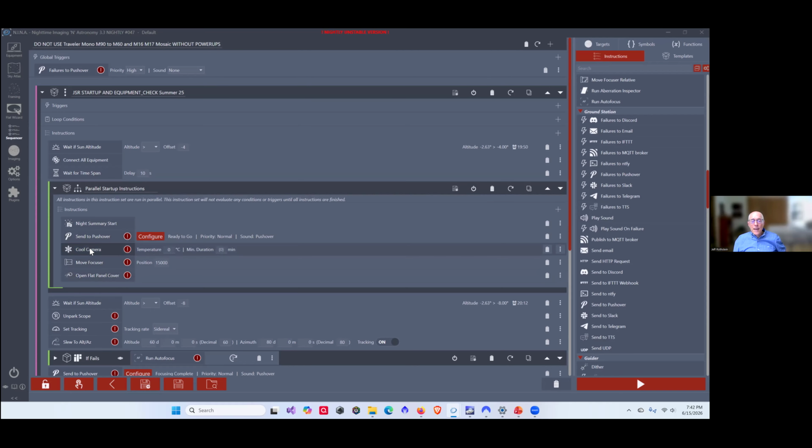It starts cooling the camera to whatever temperature I've set it at. In summertime, like I said, I set it at 0. It will move the focuser to close to where I think the actual focus will be for the night. And when I'm running night after night, I know, okay, well, it's going to be a few degrees warmer than yesterday, so I can adjust this number up or down accordingly. And I open my flat panel cover.